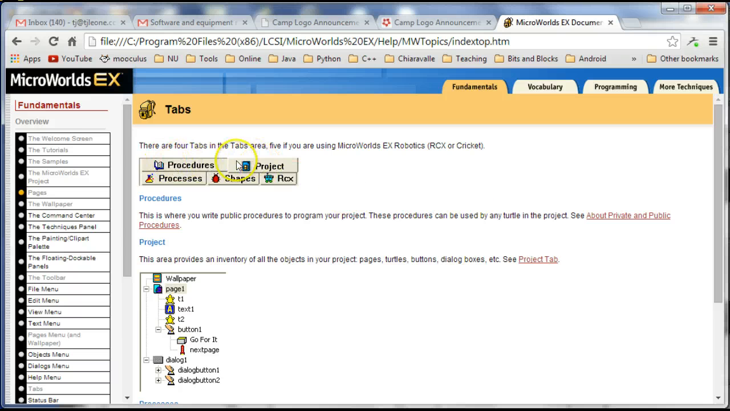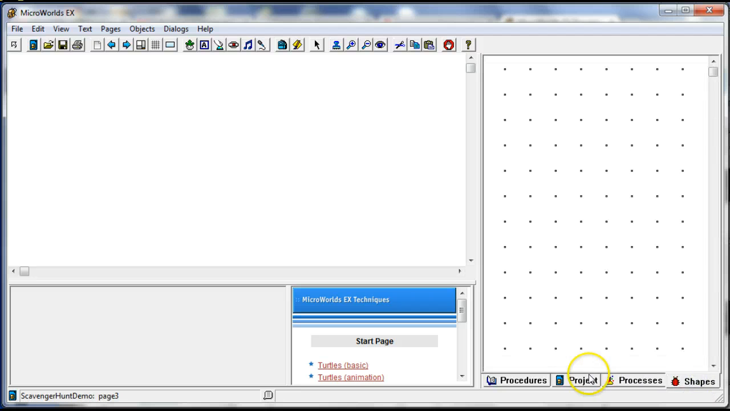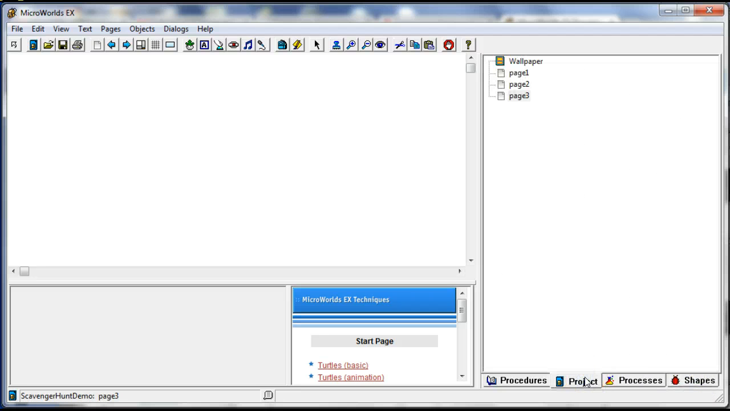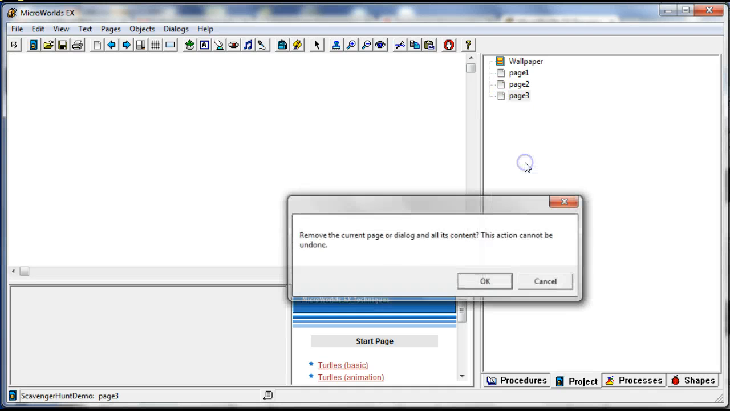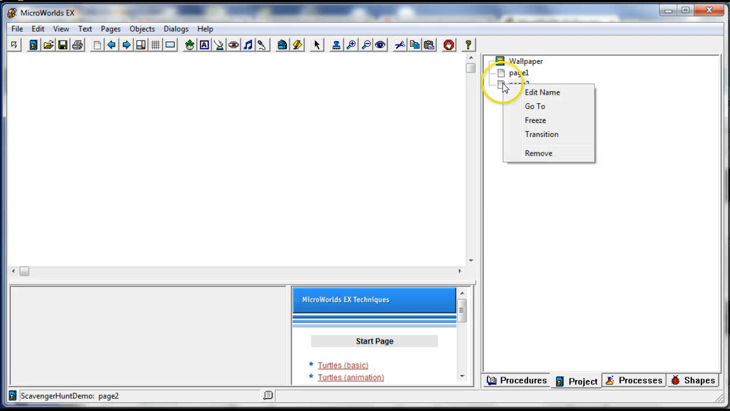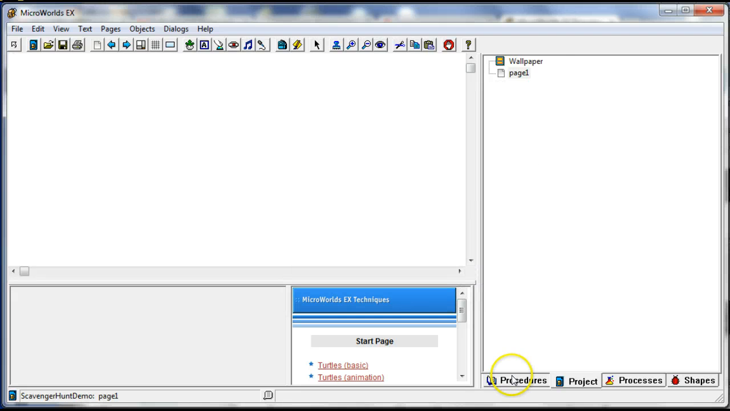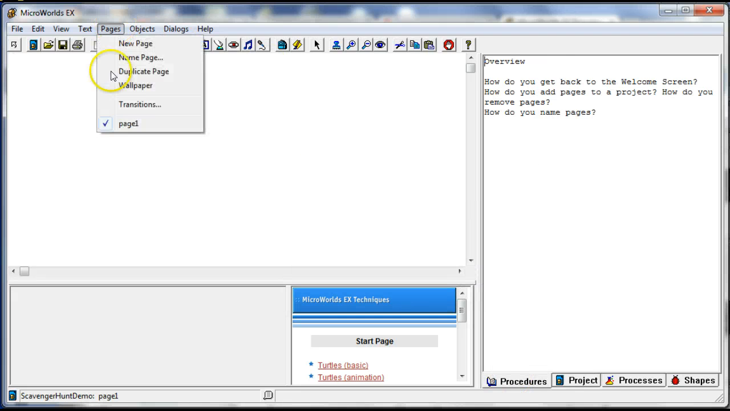Again, it's not really clear where we're supposed to see these, but let's see if we can find them in here. Oh, looks like right down here. Procedures, project, processes, shapes, right? They said pick the project one, and if I right-click here, remove. Yeah, okay, remove it. Why not this one too? Okay, there we go. So now we just have one page again.